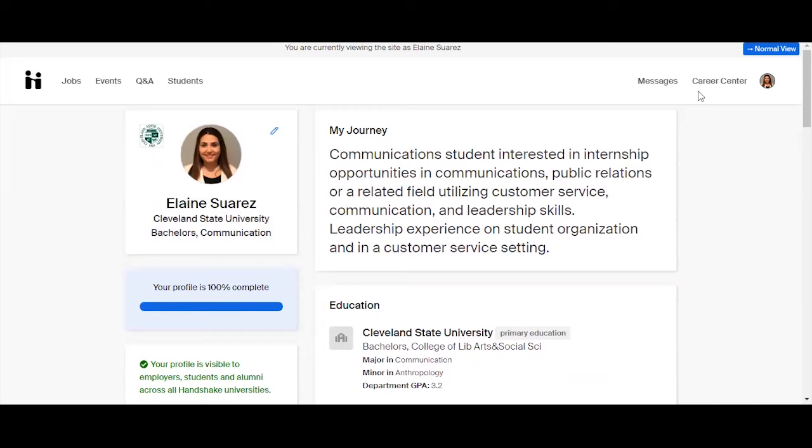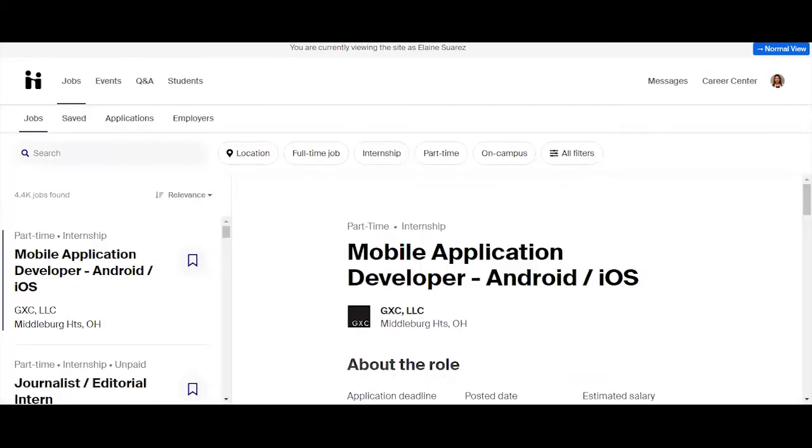Okay, so let me show you how to search for jobs on Handshake, on HireAVike. If you go to the Jobs tab here, this is where you can identify positions that you would like to apply to and apply to them. Currently, you can see we have 4.4 thousand positions on the system. You can search by different keywords. You can filter by location and what type of positions you're interested in.